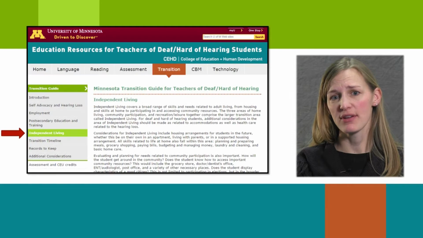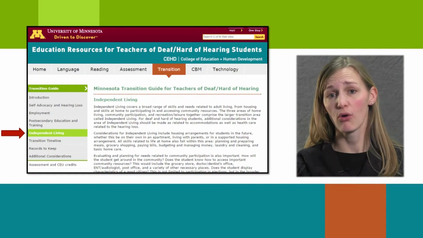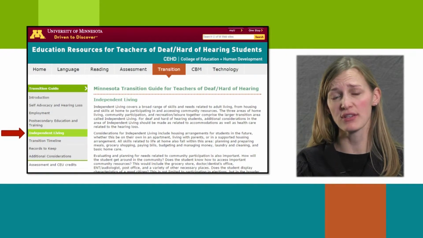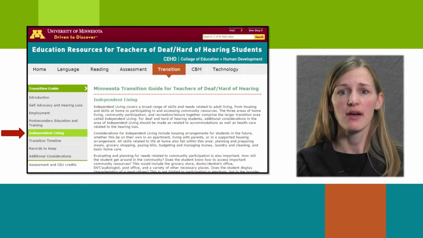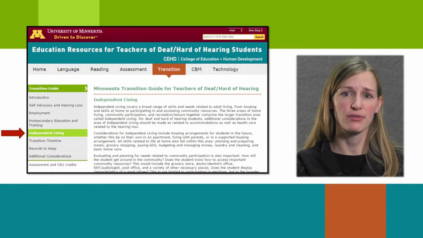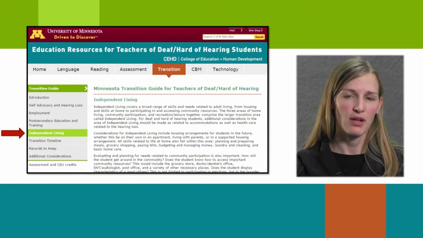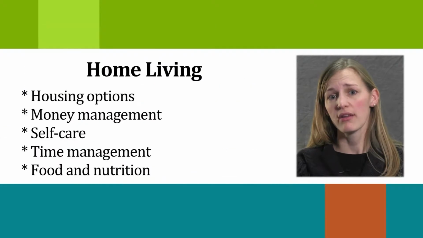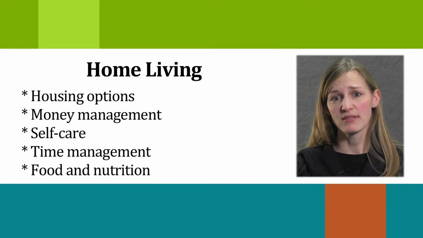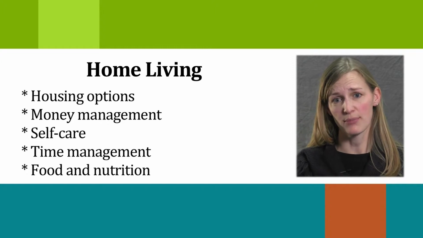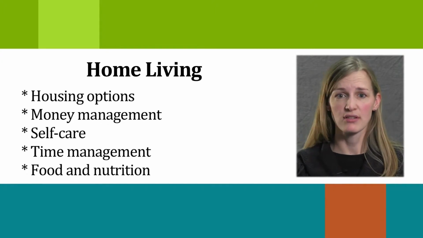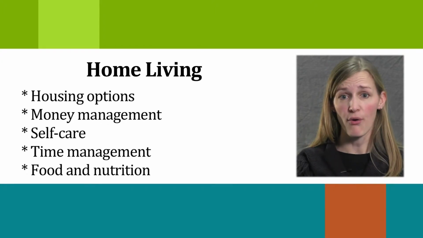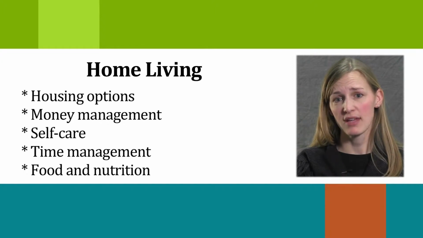Independent living is a combination of three subcategories: home living, community participation, and recreation and leisure. IEP teams must consider a student's future plans for housing, access to community resources, and opportunities for fun, leisure, and socializing. In the area of home living, teams must discuss viable future housing options for the student. Will he or she continue to live at home, on their own, in a group or supported setting?